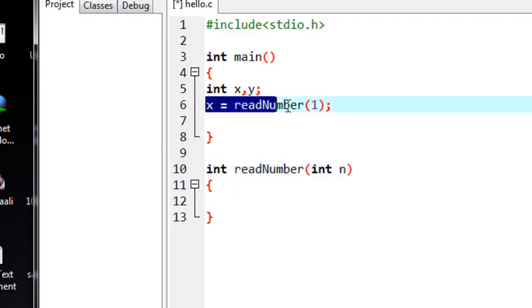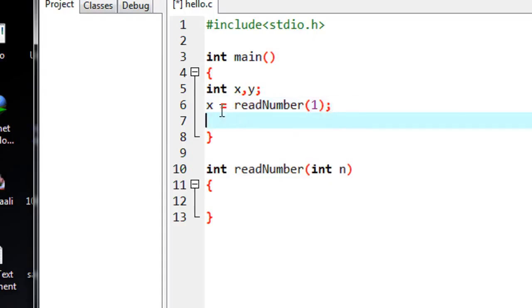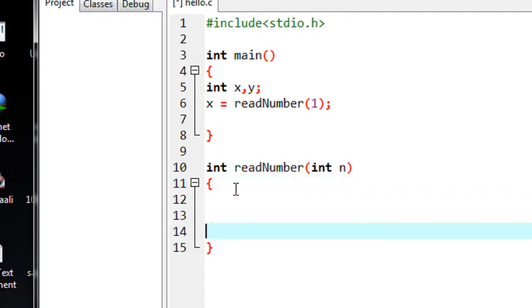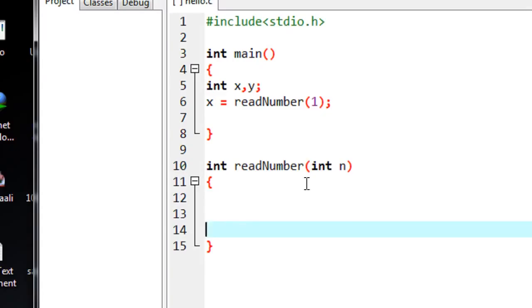Here you can see in this statement I use an assignment operator. That means the compiler will expect some value from this function. That's why I put the return type as int, because x is an integer. So I have to return some value from this function back to the function call.